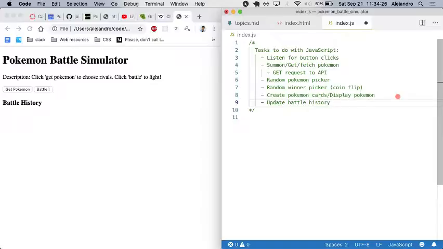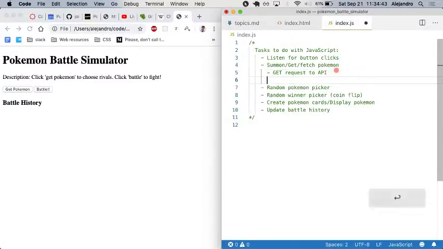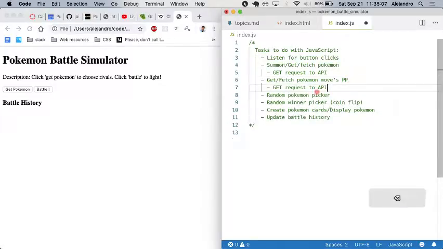One that we are not listing here so far has to do with fetching information. What is that one? We're doing one with fetch, but what's the second fetch that we need to do? Get, fetch Pokemon moves PP. Again, this is gonna be get request only. We can do this. This will also be a get request to the API.